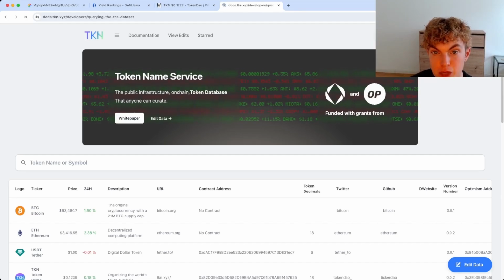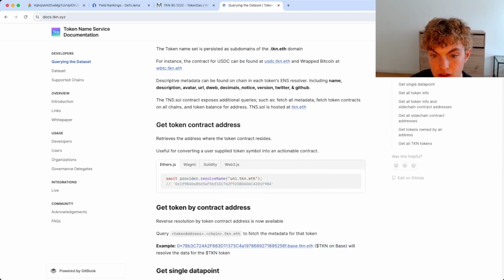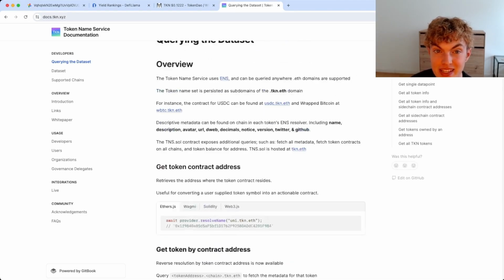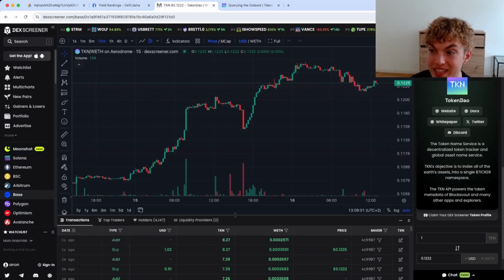Usually in the documentation section, you can find a lot of this info. Here we have an overview, etc. And if you can't find it in the documentation section, then maybe, just maybe, it's not something you're going to want to get into. Reason being, it's not too clear what reason TKN or Token DAO is being used for.